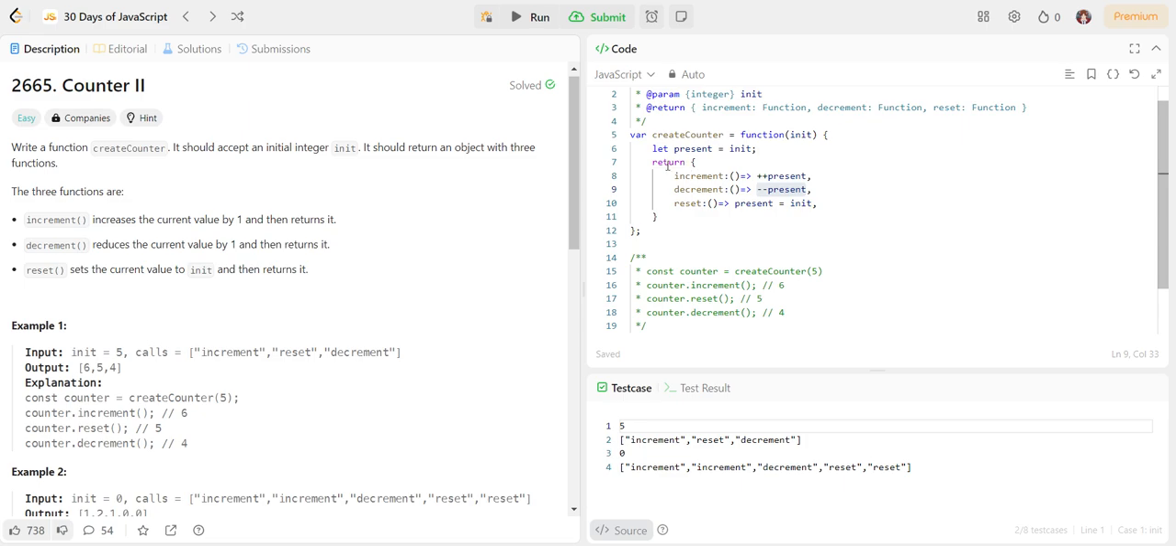So you're going to return increment. This is an arrow function. You're going to pre-increment the present, that is increment the present. Then you're going to pre-decrement the present. And finally you're going to reset it, that is you're going to fetch the initial value and assign it to present. So finally you're going to terminate the program.